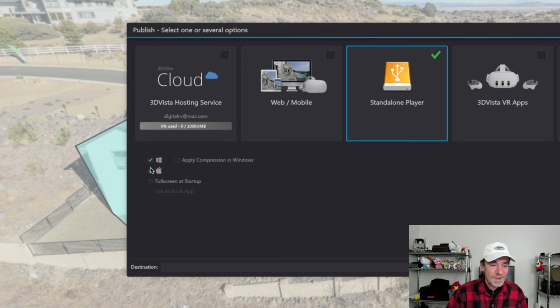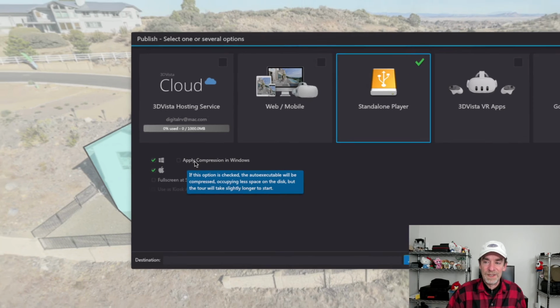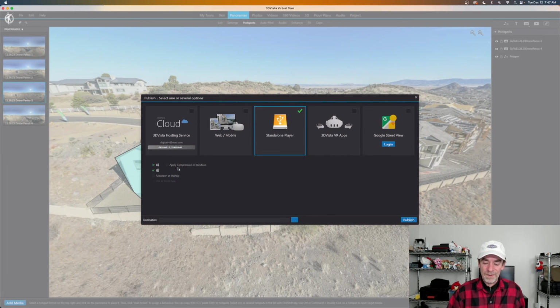As we can see, you can barely make it out down here. Here's the Windows button checked off and the Apple button checked off. And we can also apply compression with Windows, which I do recommend. I've tested this for a bit, and otherwise it gets really big with Windows really fast. We can also use 3DVista VR apps, and we can also upload these to the Google Street View as well. So you can publish to a variety of locations, and now you've got some new options for sharing with your clients as well. So maybe some of our clients want that desktop presentation and don't want something up on the cloud. We can provide that now for them. So this is pretty slick.